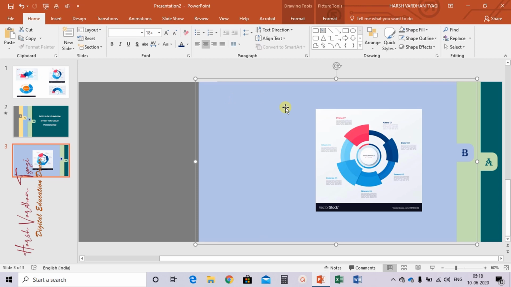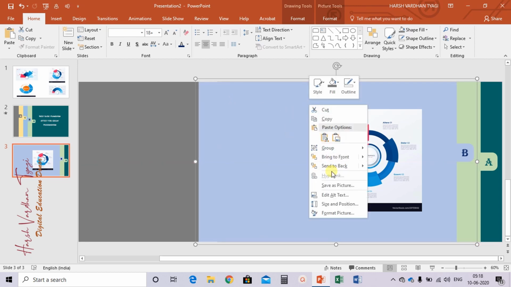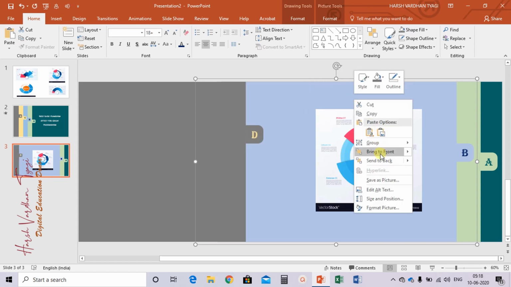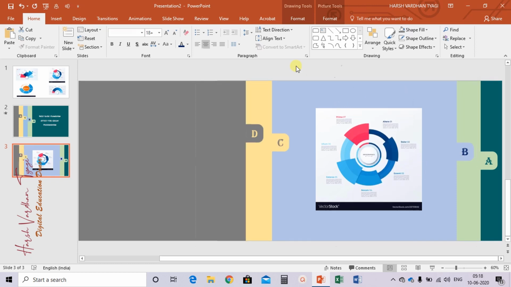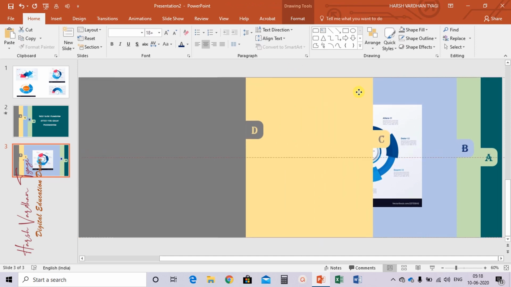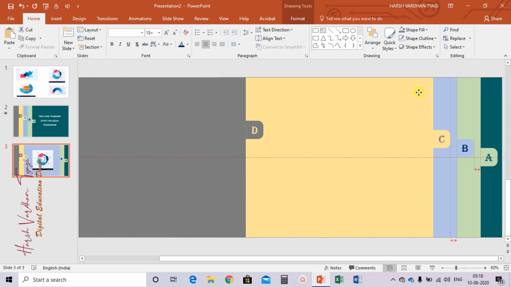Now this time you don't need to right click and select send to back. You right click, send backward the first time, again right click, go to the option send to back and select send backward for the second time. Clear. Now select this shape, third, C, and drag it to the right side. Very finely, very equally you have to make these two.